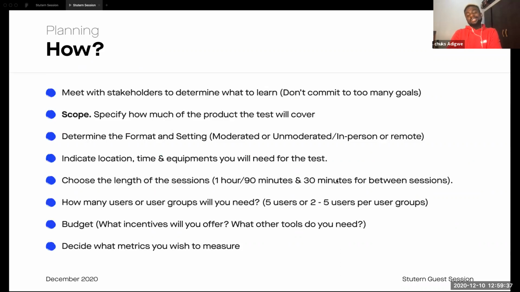So the planning phase is where you as a designer and the rest of your team start to ask questions. What are the goals we want to achieve in this session, right? What is the scope of why we're doing this? Do we want to test all of our features? Why should we test all of our features? What is important to us?